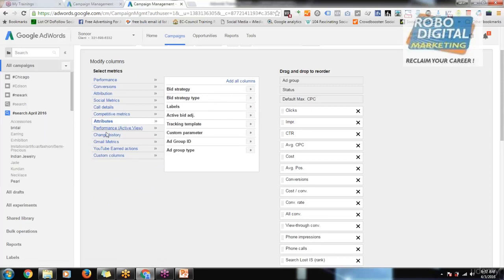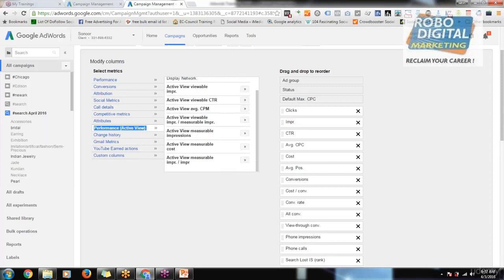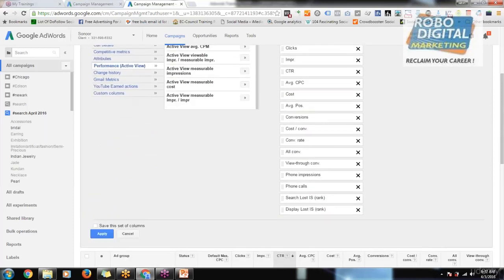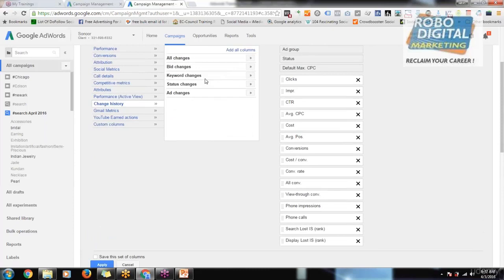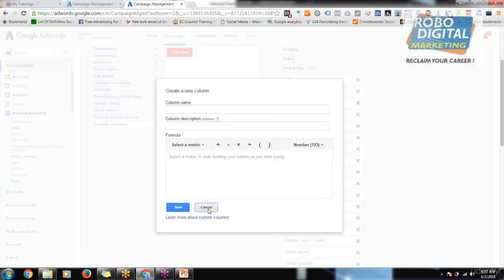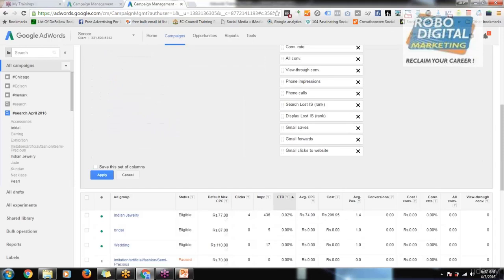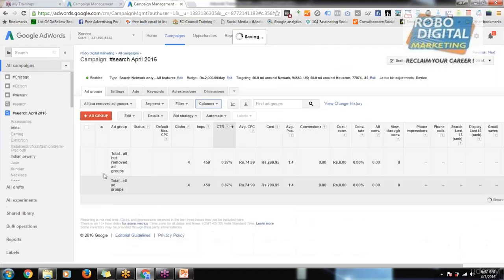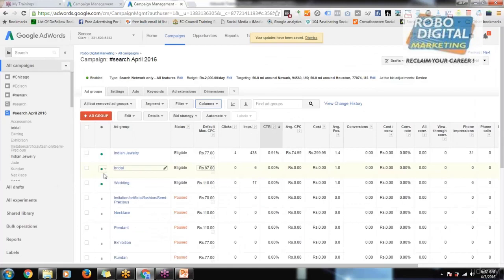Attributes, bids, what will be my bid strategy, what is my current performance, how many impressions I'm missing, how many times I have changed the status, how the status is changing, how many people click on Gmail ads, or how many viewers you are getting, or any custom column you want, you can make that as well. So when you define these, you just have to save it.